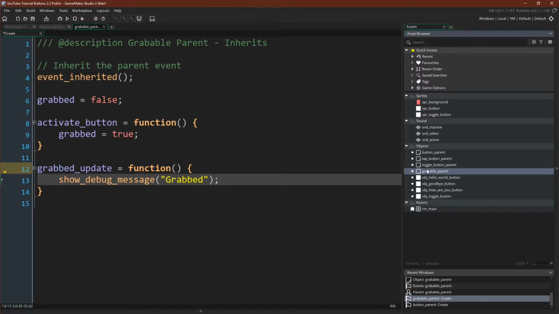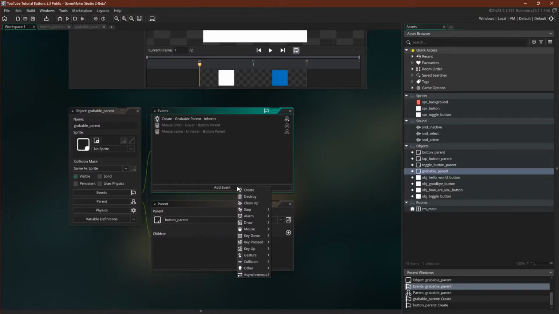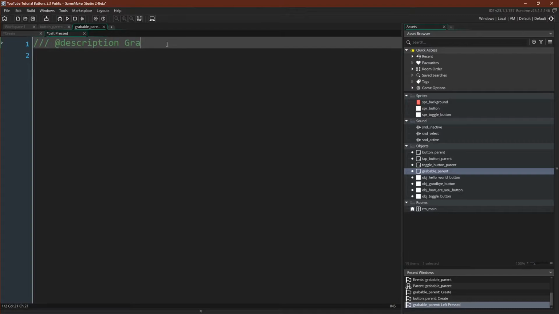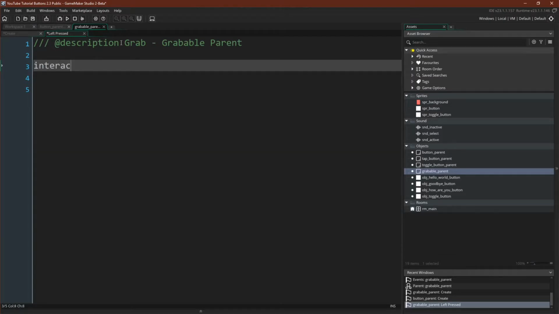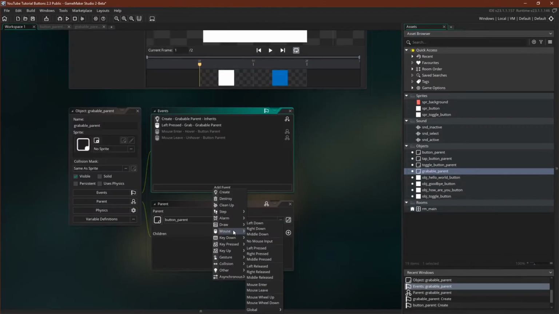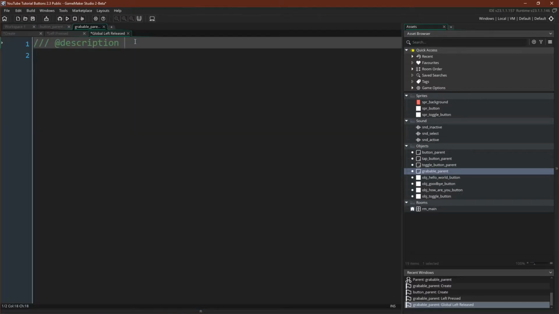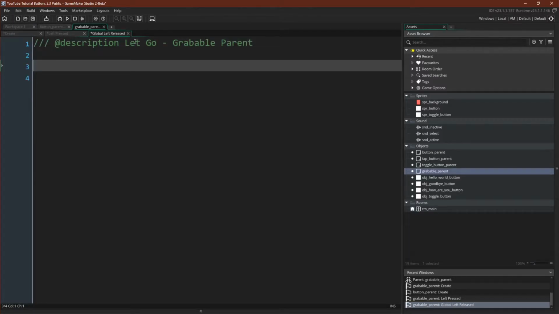Let's move this up. Now we need a couple different mouse events. We need our left pressed parent. Let's call this one grab. And this is our primary interact, so we can just use the interact method. Then we need the global left released. We'll call this one let go grabbable parent. And it will just be grabbed equals false.